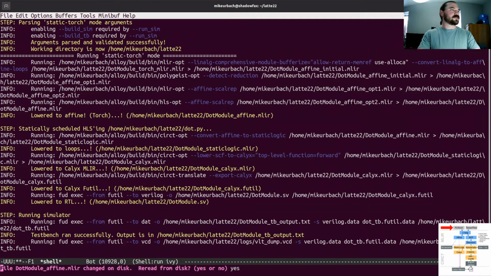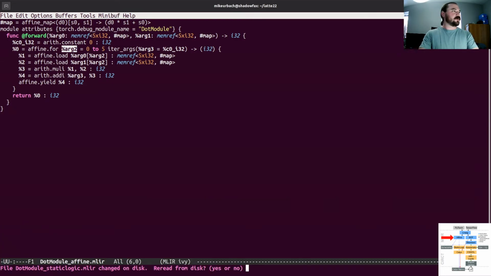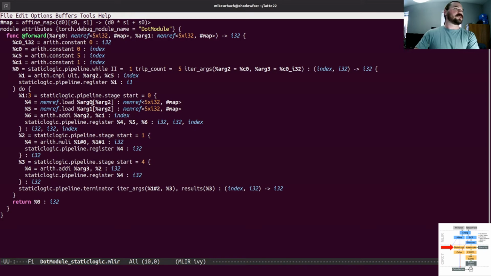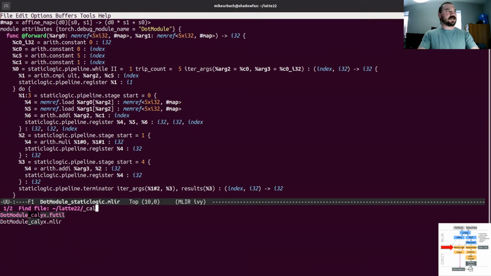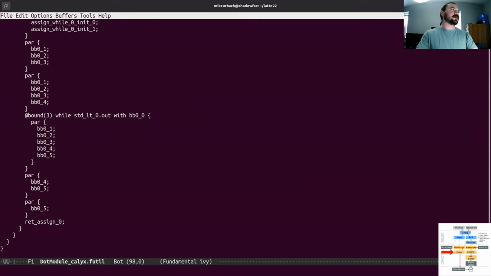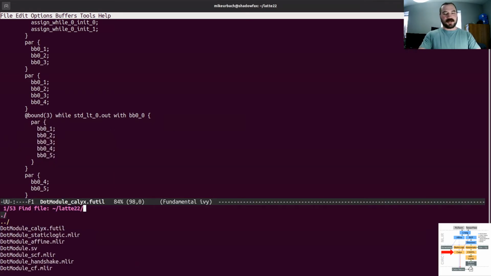The way we do this is starting from this affine dialect, which makes the looping explicit. When we are able to analyze the dependencies of the affine loops, we're able to generate what's called a static logic pipeline. This captures the data flow through the pipeline explicitly in SSA values, and then it makes the control flow of the pipeline explicit via attributes. This gets lowered to calyx and enables the calyx compiler to optimize the circuit and produce better hardware. We still have that while structure, and the body is now enabling an entire pipeline in parallel.